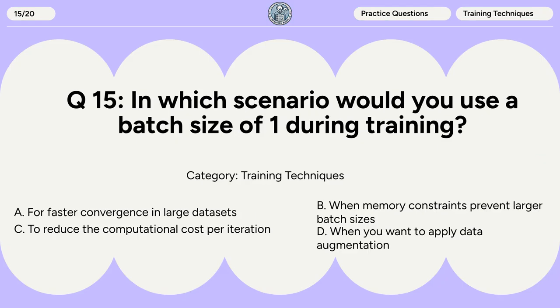Question 15. In which scenario would you use a batch size of 1 during training? A. For faster convergence in large datasets. B. When memory constraints prevent larger batch sizes. C. To reduce the computational cost per iteration. D. When you want to apply data augmentation.